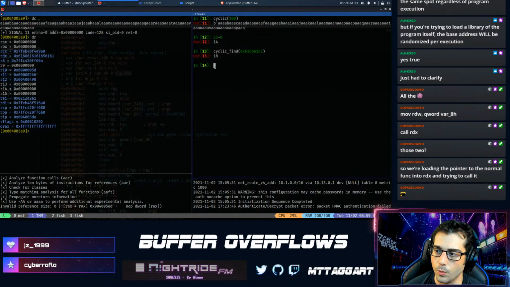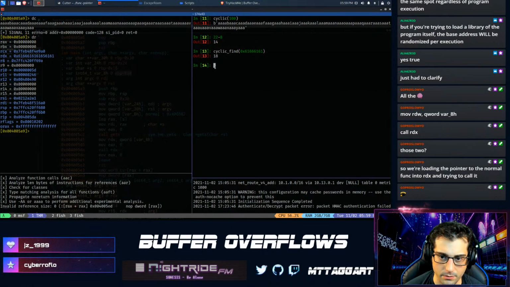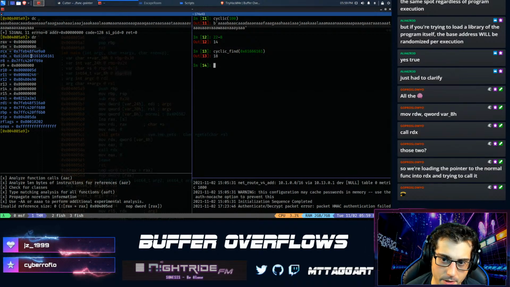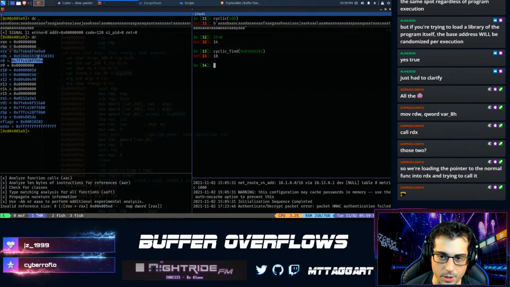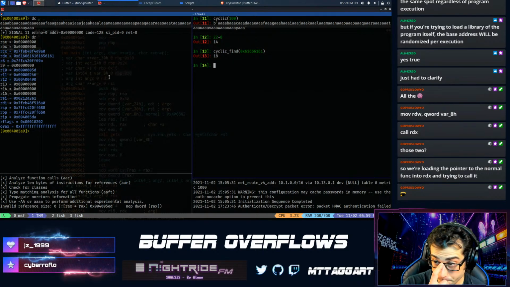Alright, so we know that it's 14 to the start of the RDX, and then we know that the buffer itself is going to be actually bigger than I thought it would be. I thought it was going to be 4 bytes, but it's at least 8. Yeah, because we're dealing with a 64-bit system, really. So, what does that mean?